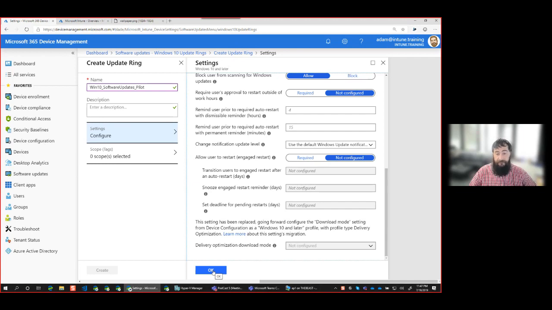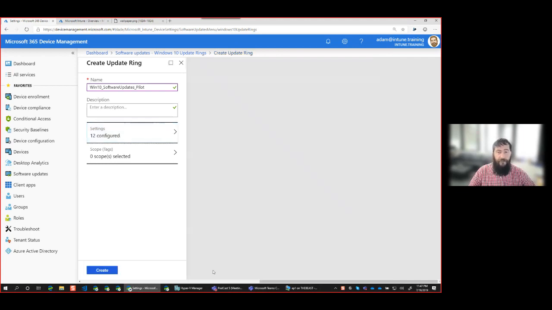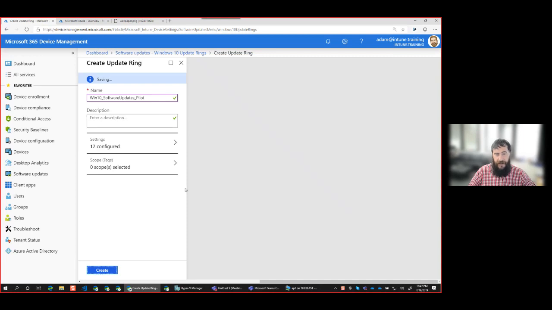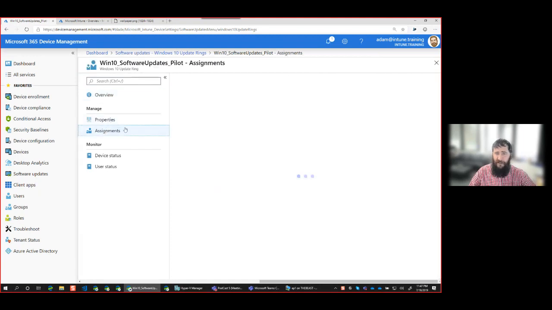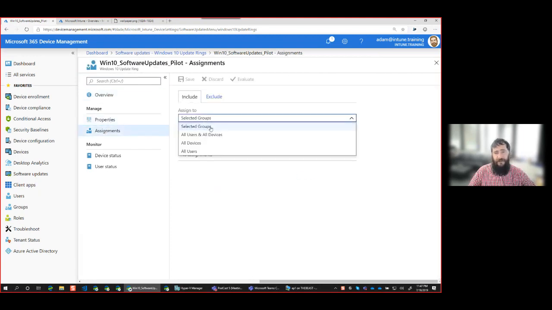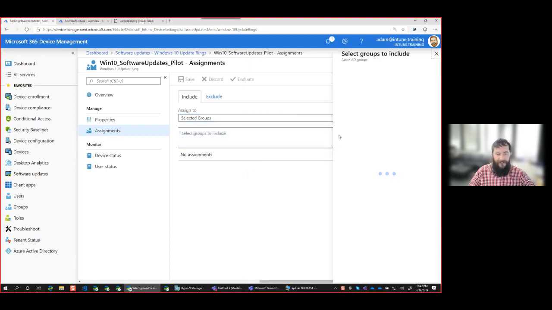So it's really powerful. So if we click OK on that now, we now have our pilot, we're going to create it, and we're going to deploy it to Adam. So realistically, you should deploy these two devices because it's devices that we're targeting. Because this is the pilot ring, we'll select a group.